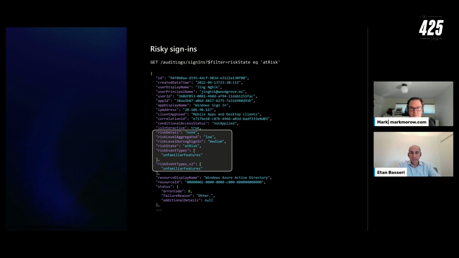This was an example of a risky sign-in. The way it would work in Graph is that you would get the entire sign-in, and then there's a sub-part of it that's populated by Identity Protection, which is highlighted here. So if you go to your audit logs, you'll see this.